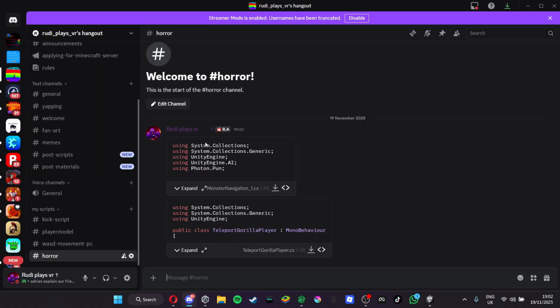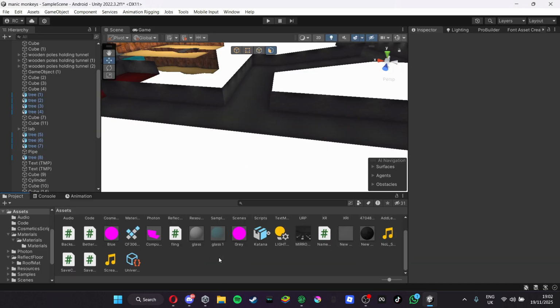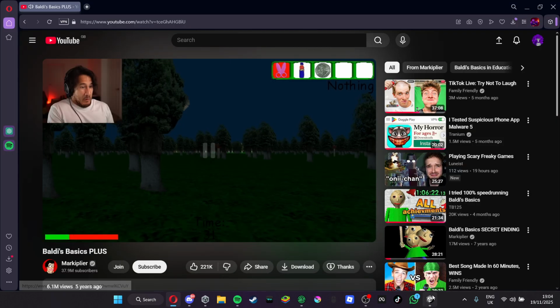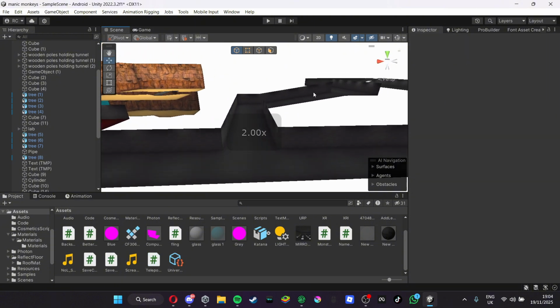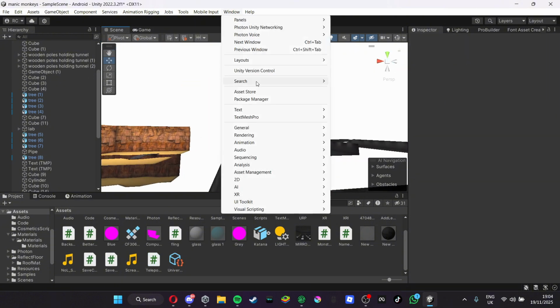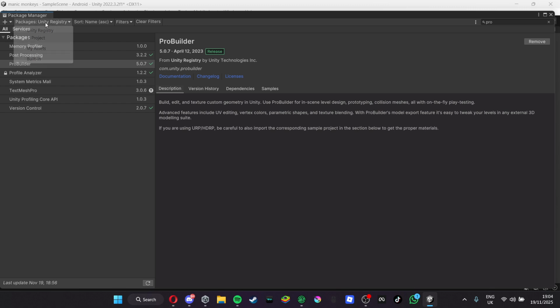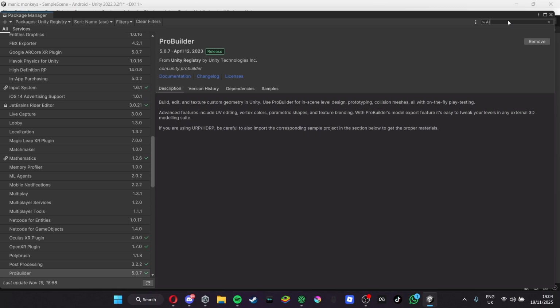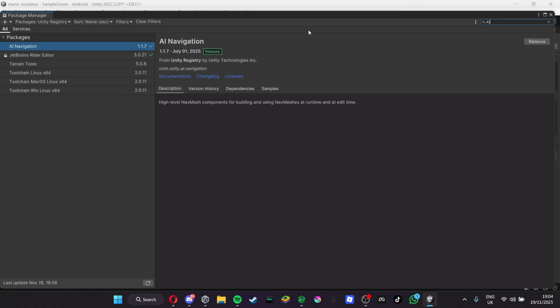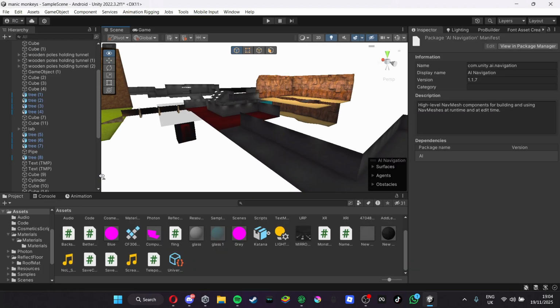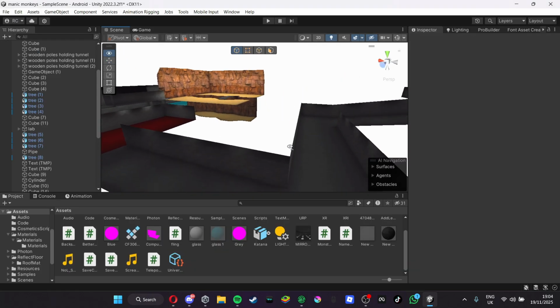In the Discord there'll be these 2 scripts. You want to download them, and then import them into Unity. Alright, so I've got the scripts. What you want to do now is Window, Package Manager, Unity Registry, and then search for, clear that, AI. It's not like ChatGPT, it's AI Navigation. You just click install, and then wait for it to install.